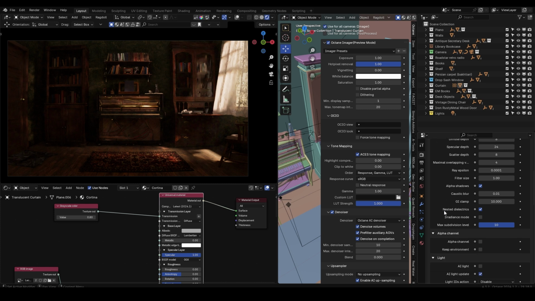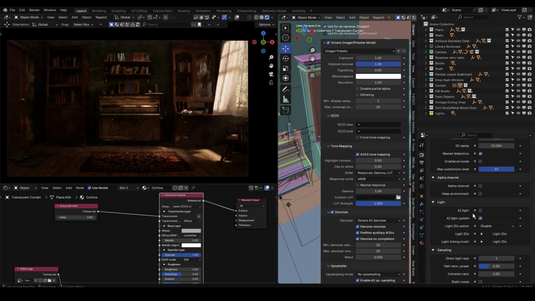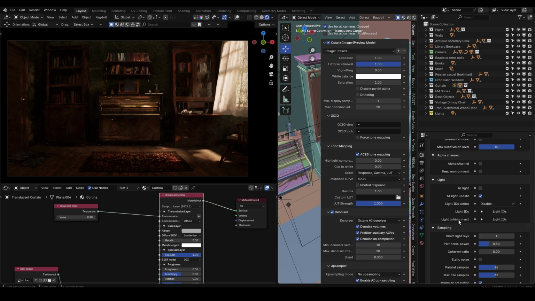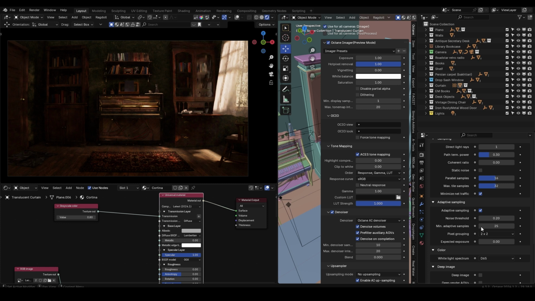Okay. Another important render setting: turn this AI light off just in case. And in adaptive sampling, turn this on, put the noise threshold at 0.1 or 0.2, and for the minimum adaptive samples use half of the maximum samples.